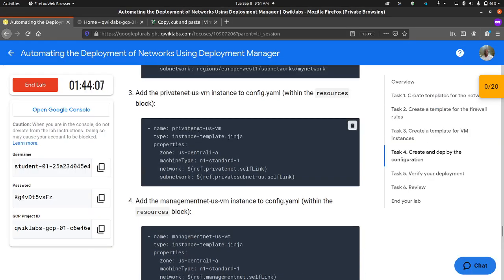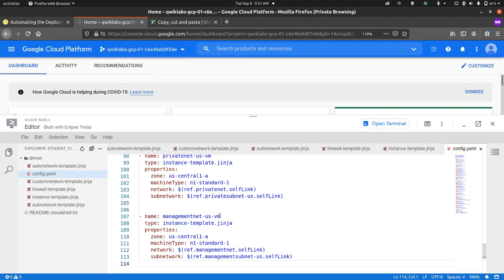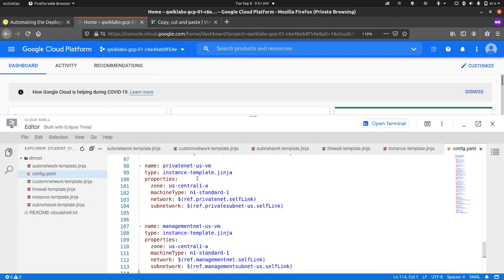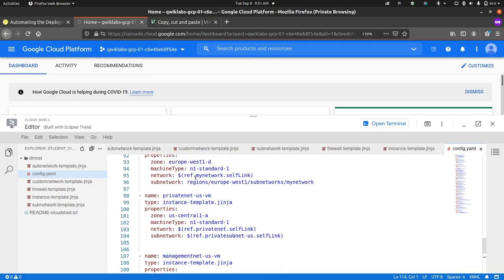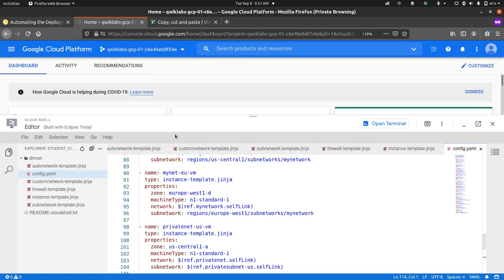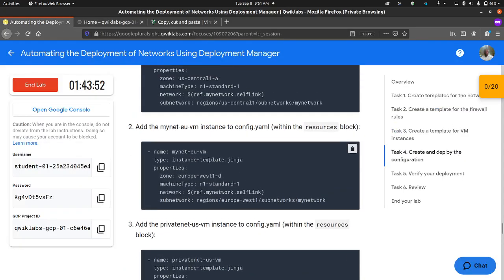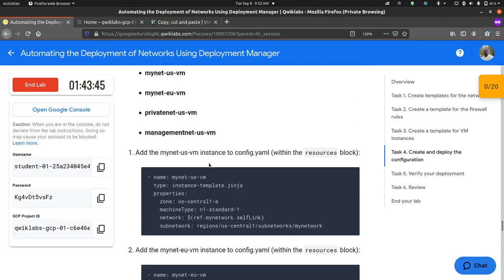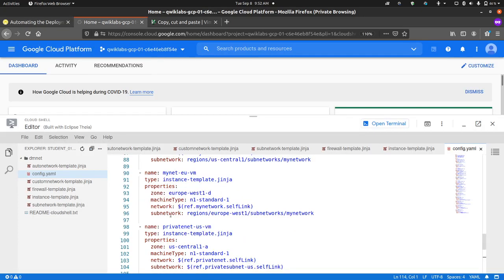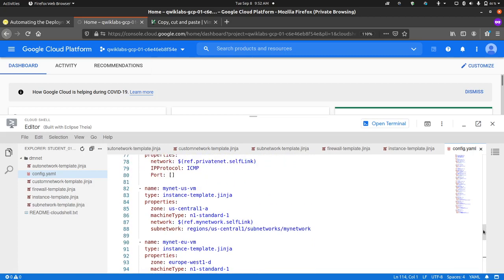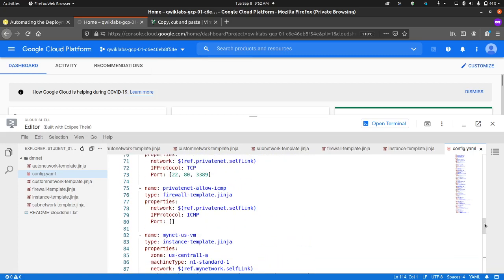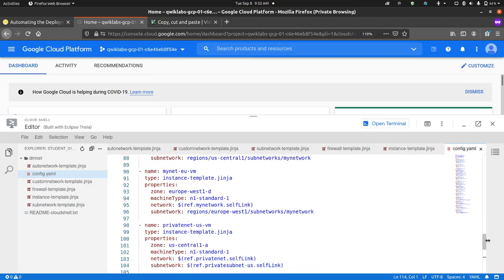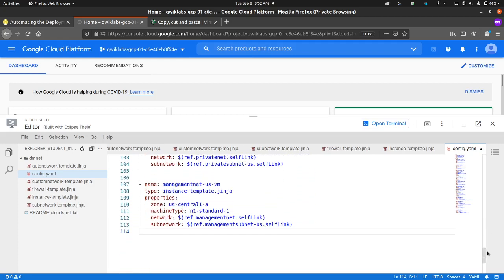The second one is private net US VM. So each of these instances is situated in the various subnets and networks that we created. So 1, 2, 3, 4. There are actually 4. Let's check that out and be sure. 1, 2, 3, and I don't see 4. 1, 2, 3, and 4. Okay, they're complete. There are 4.